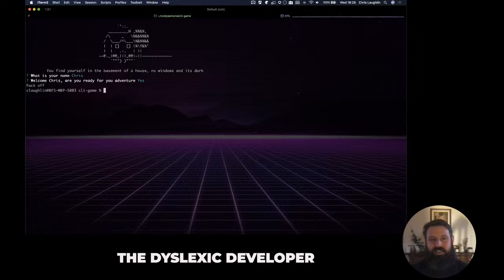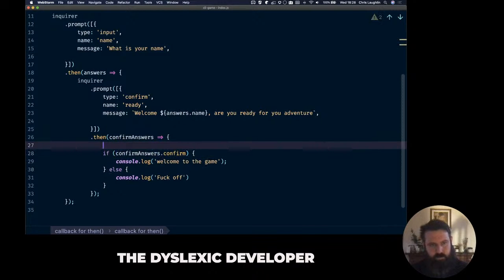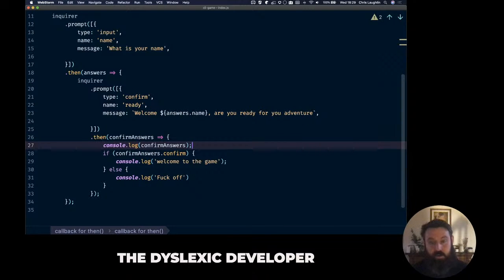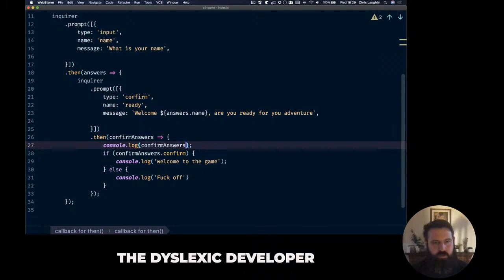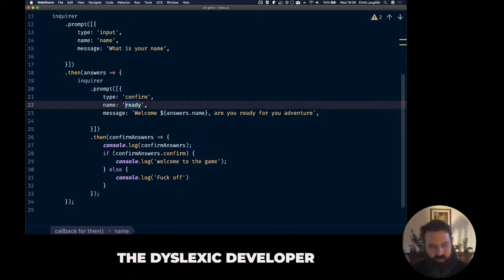Fuck off. As I always say, fuck off. Is this because of the yes/no test? So why? Okay. This is where debugging and logging is going to come in to save the day. So run this again. Test. Are you ready? I hit uppercase Y as it's kind of giving me. Ready equals true. Oh no, I named it ready, not confirm.